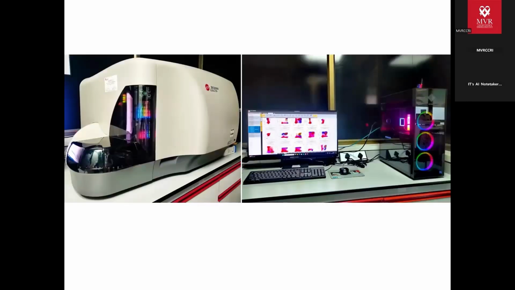This is our flow cytometry machine. It's a 10 color Navios machine. This is the new workstation that we have purchased. We need a high-end workstation with a graphics card and SSD that can support the millions of cells that we acquire. So we can't do it in a normal PC.